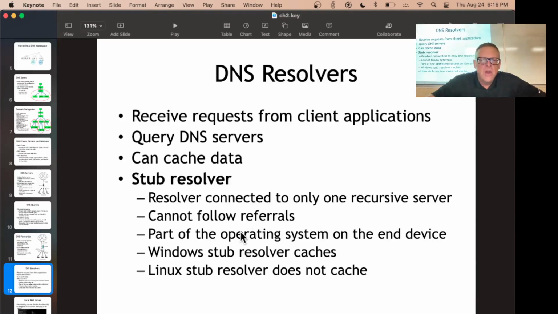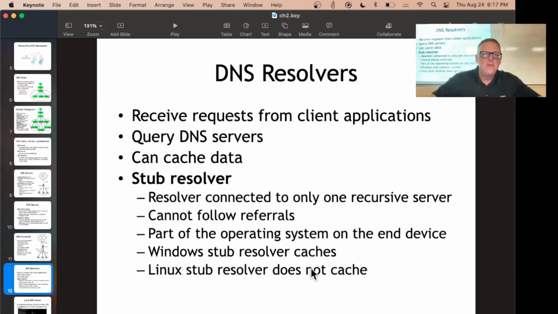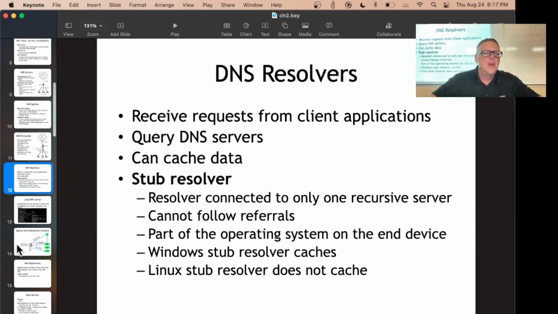And Windows is a stub resolver, and Linux is a stub resolver. Windows has a DNS cache, so you can clear it with ipconfig /flushdns. Linux does not cache DNS at all. Every time you go to a website, it asks for the IP address of the domain again.